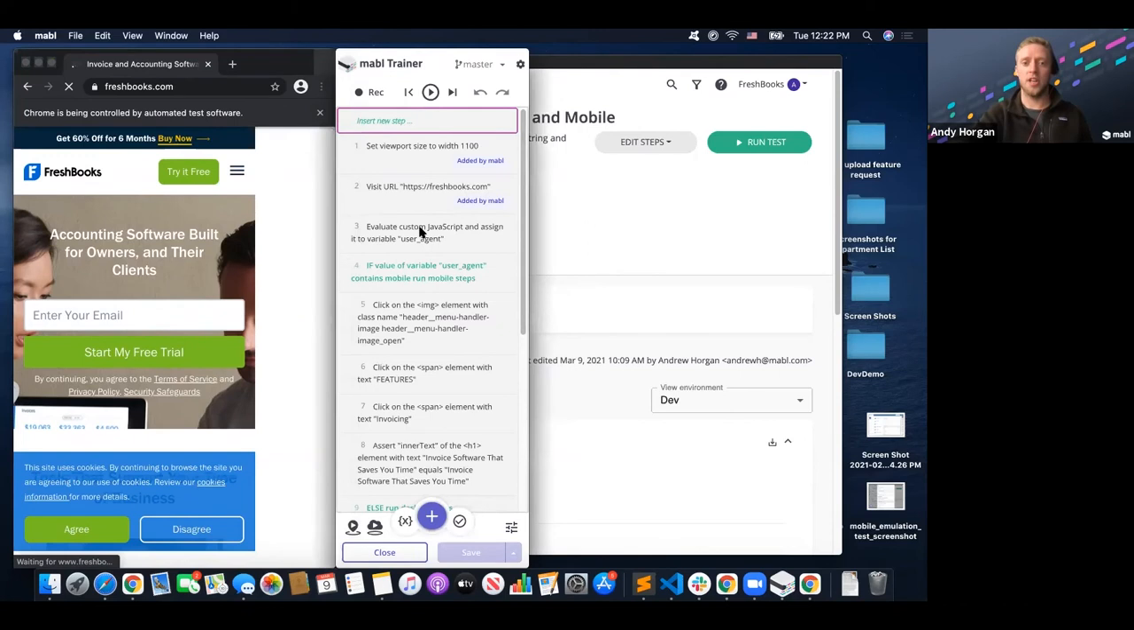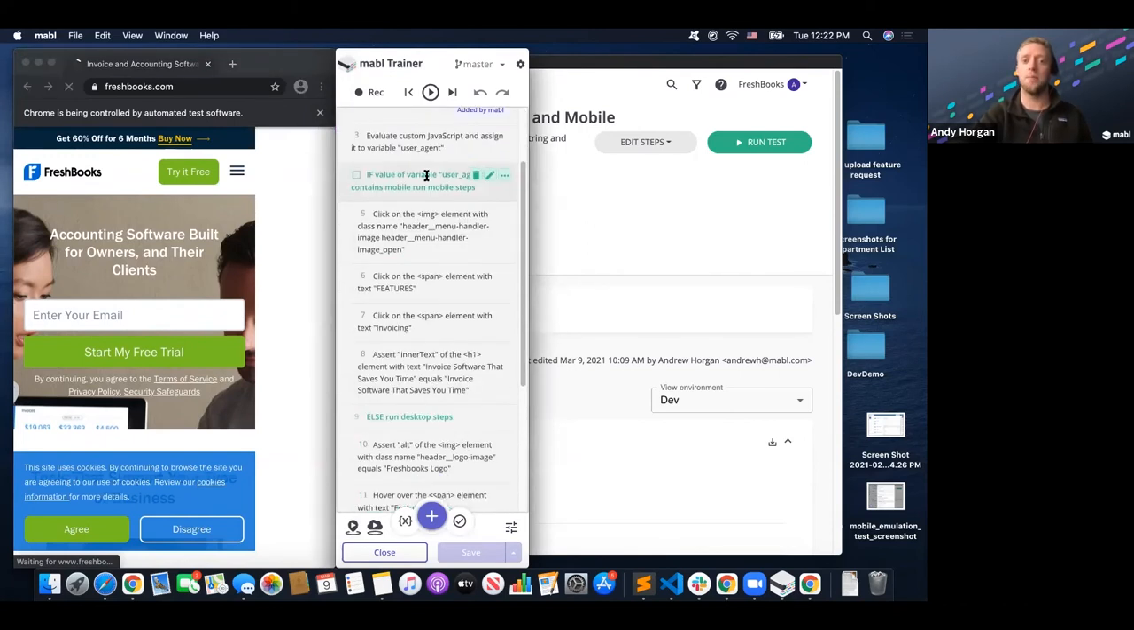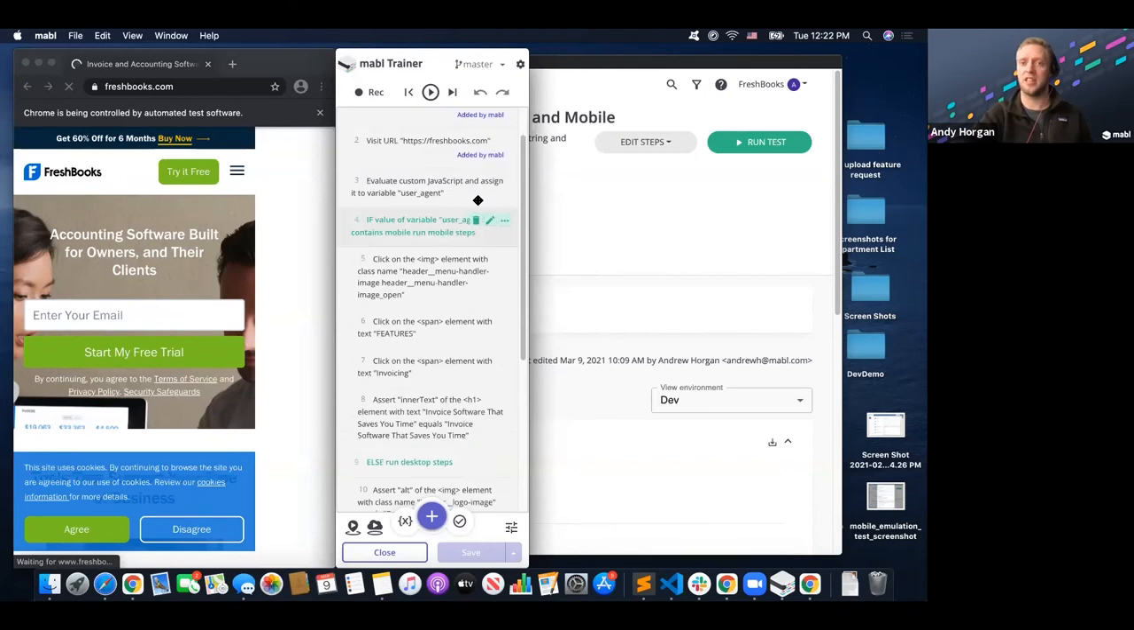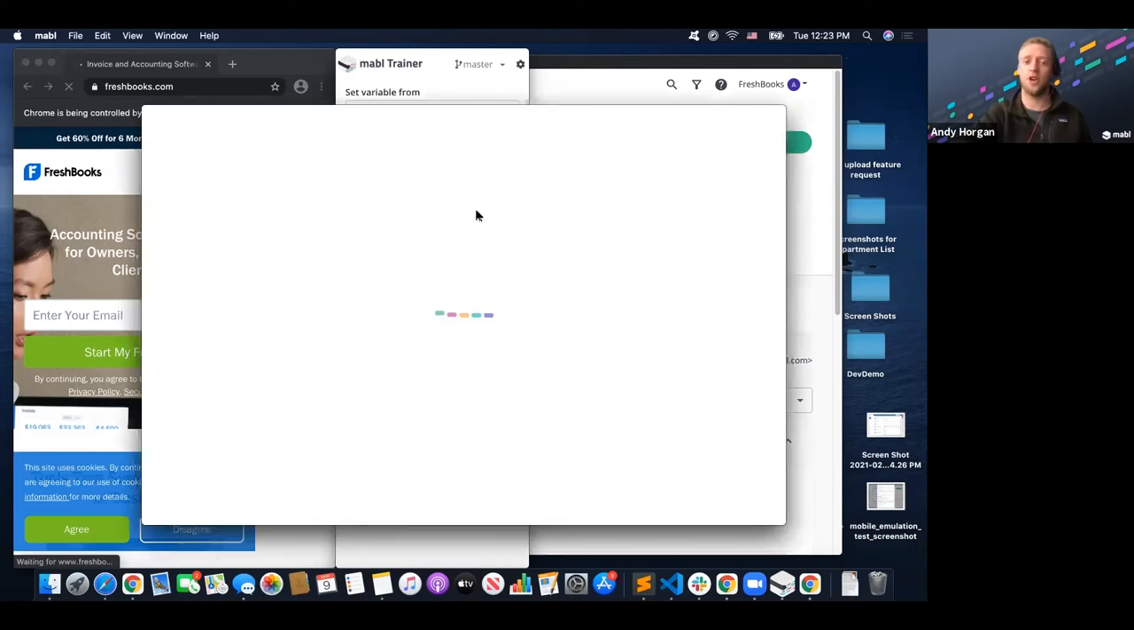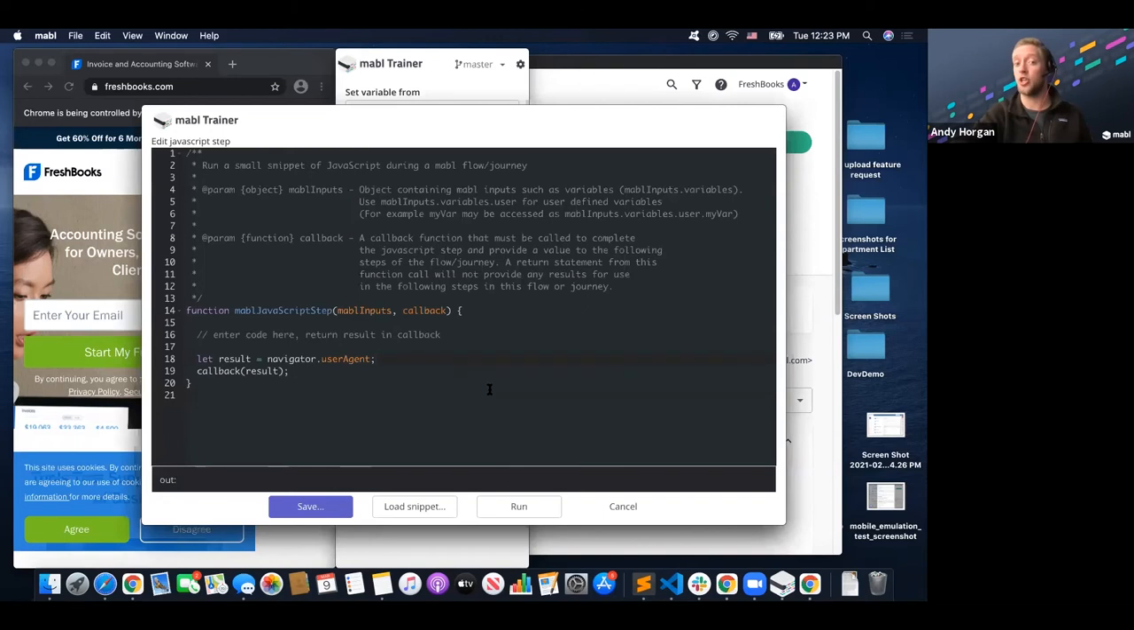And so in a similar way, if we were to play through these steps, this time we would see that our mobile steps will get executed, as the user agent string would indicate this is not a desktop session, but rather an iPhone 6, 7, 8. And this is a really simple code snippet that anyone can implement in seconds. All we're doing is creating a variable and assigning that variable the value of navigator user agent. You can see when I run this, we get this output of that user agent string.